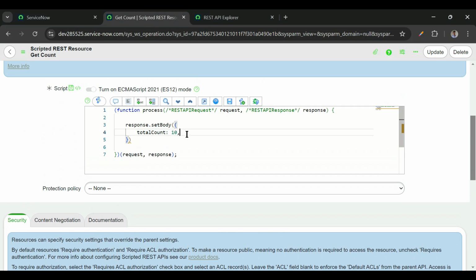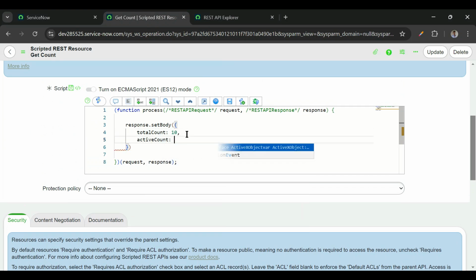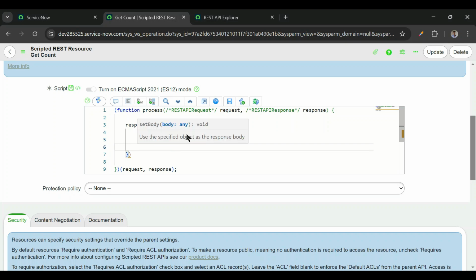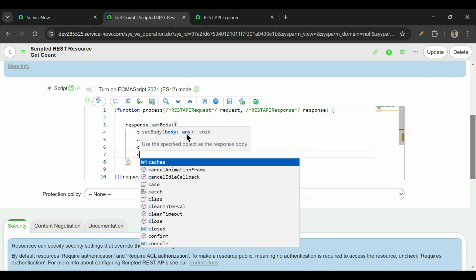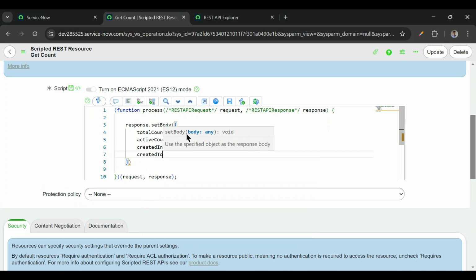In the same way, I'll just add active count. We'll replace this with the script later. And then created in this week, then created today. So this is how we can send it.